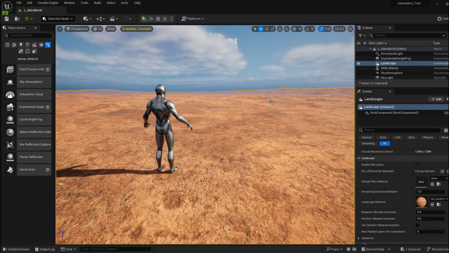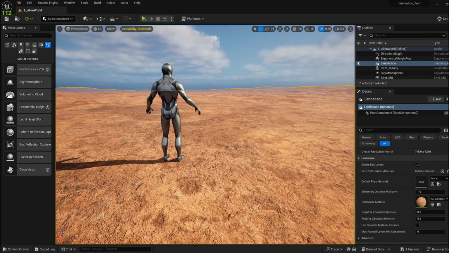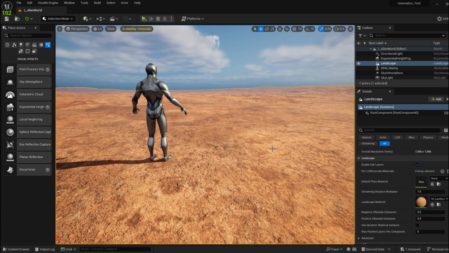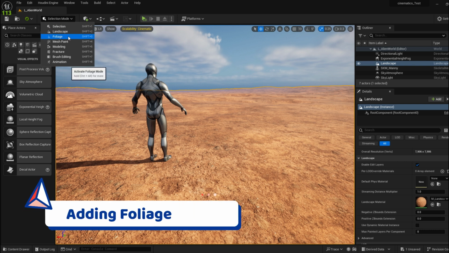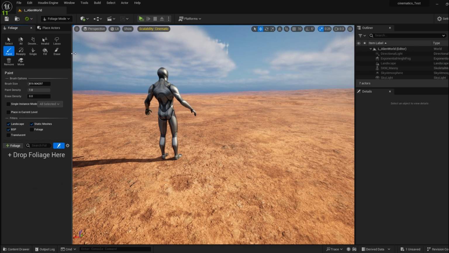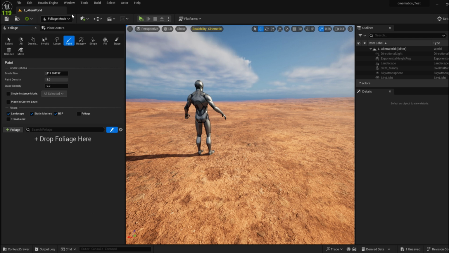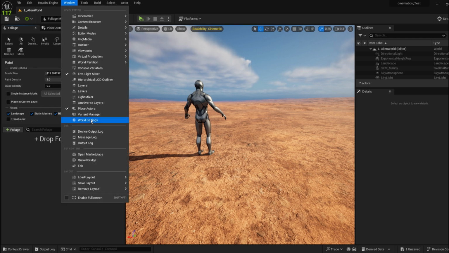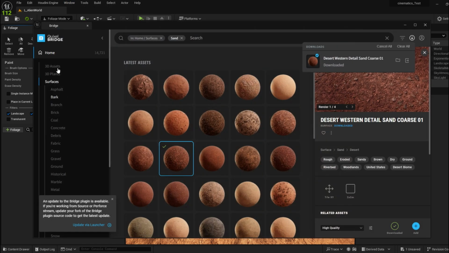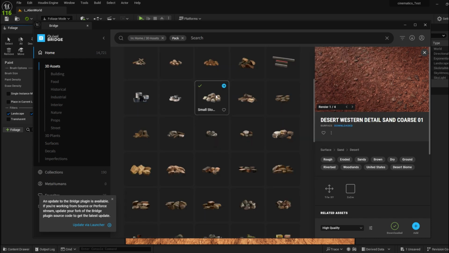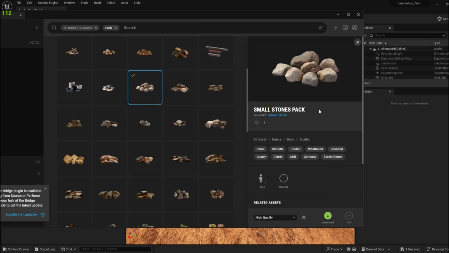Now if we go back to our scene, you're going to notice that our scene still looks bland and empty. So we want to fill this up with small objects like stones and rocks and sticks. So in order to achieve that, you can go over to the foliage mode over here, just like so, and you can drop your foliage assets here. And for the foliage, you can go over to Pixel Bridge and go to 3D assets. So I'm just going to use this pack for now, this small stones pack.